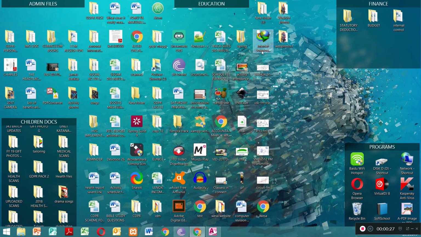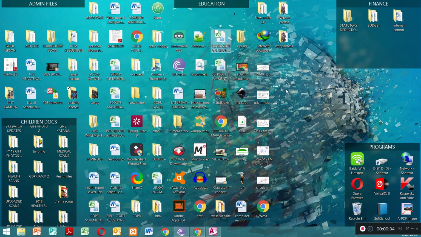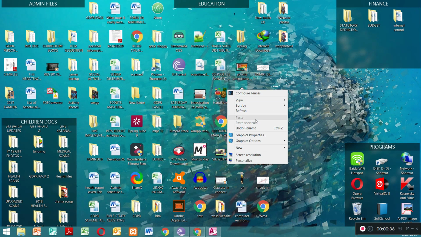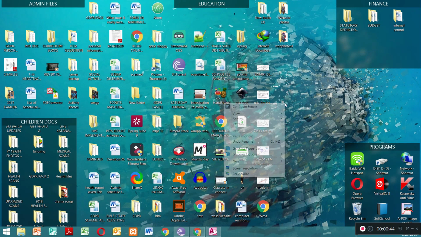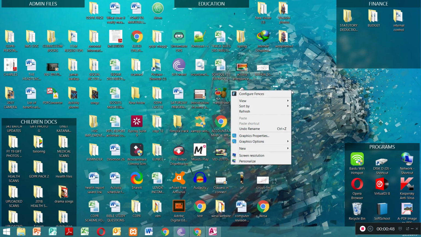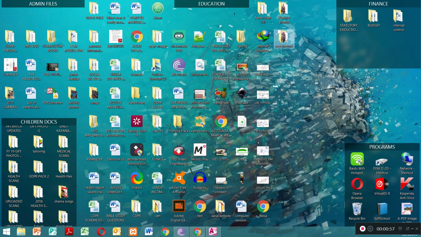The photos that you will use, like in my case here, I have a folder. So you need to create a folder and rename that folder to "my website photos". To create a folder, you can just right click on the screen, anywhere in the open space on the desktop, and then go to New and then New Folder.